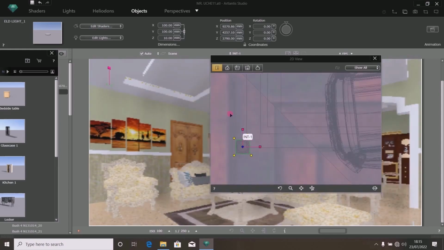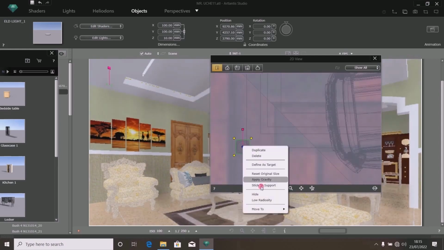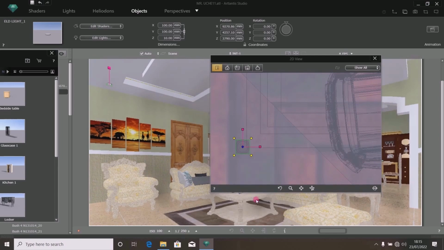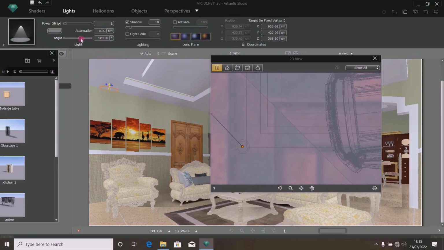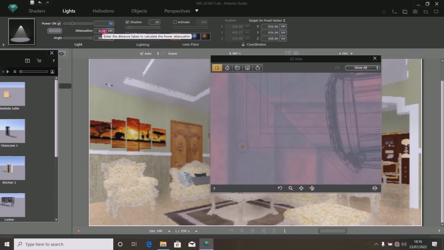Then I'll have to right click on it and click on low radiosity so that it doesn't take me more time in rendering. Then I'll have to edit this light. The light has to be 360 degree here. It has to be 360, and I will change the strength of the light to 50 watts. I think it's okay for me.